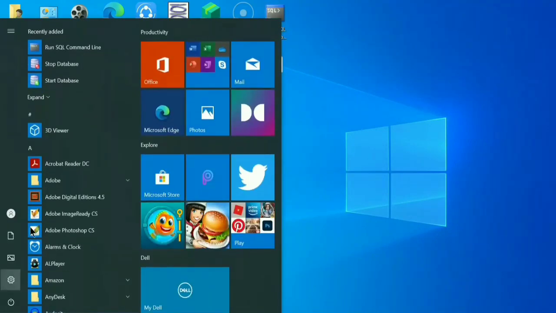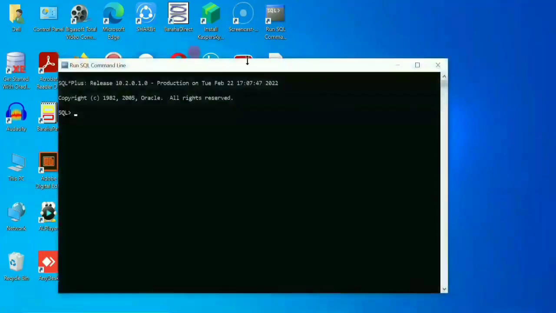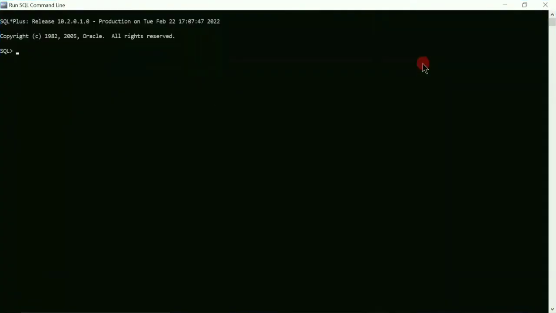Otherwise, you can click on the start button and you can find Run SQL Command Line. So click on this, you will get this window called Run SQL Command Line. The first command that we need to type is connect and press enter. Here it is asking the user to enter username. Username is system and press enter. Now it is asking for the password.